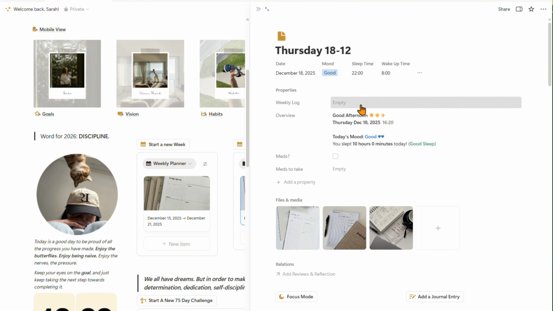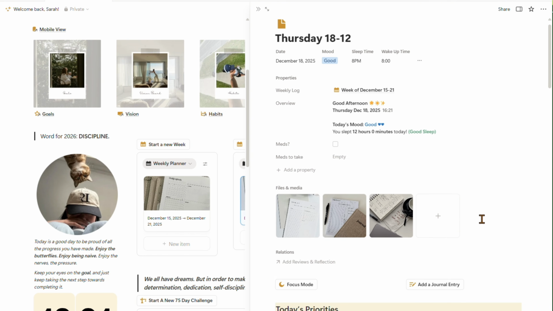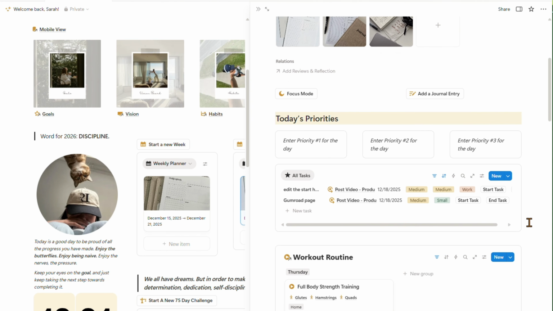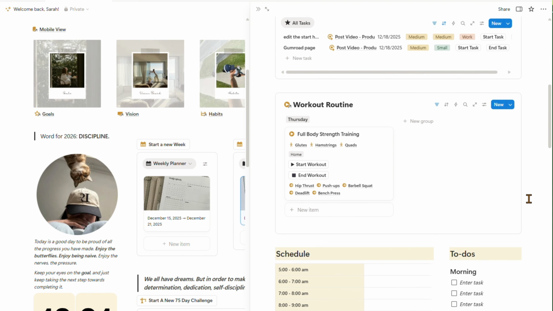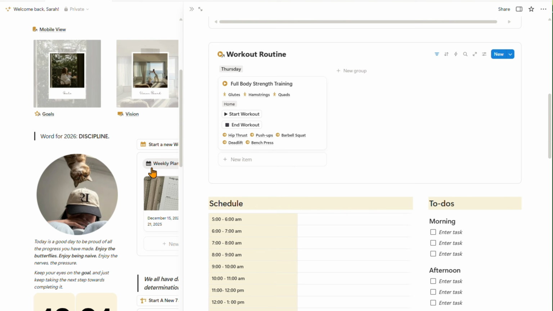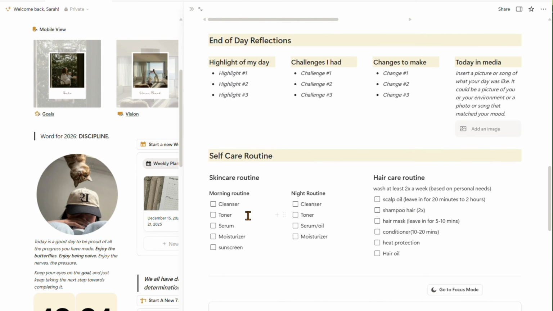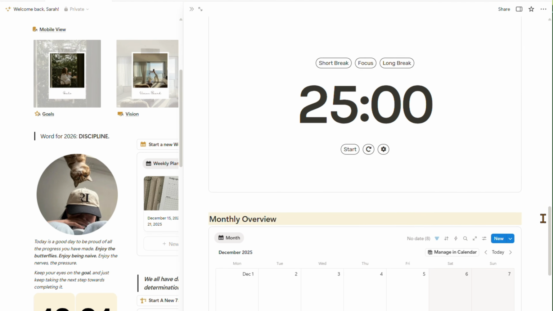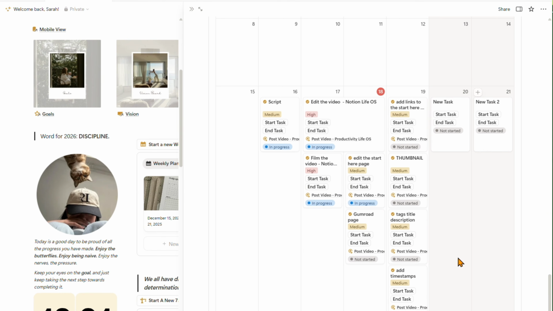You can also link this day to the corresponding week, which is important for organization. And just like the weekly planner, you'll find sections for priorities, tasks, and workouts. Tasks from your weekly planner would automatically populate here. You also have space for daily reflection and self-care routines. If any of these sections are not relevant to you, you can simply delete them. And if you scroll down, you'll find a monthly overview of your tasks. So this gives you a bigger picture of what's going on throughout the month.